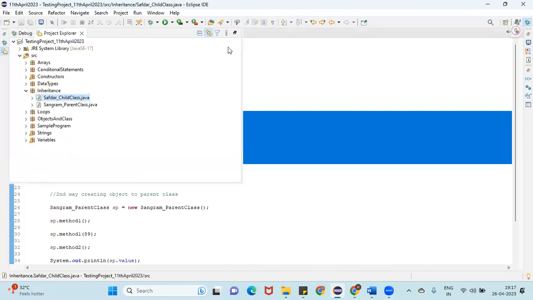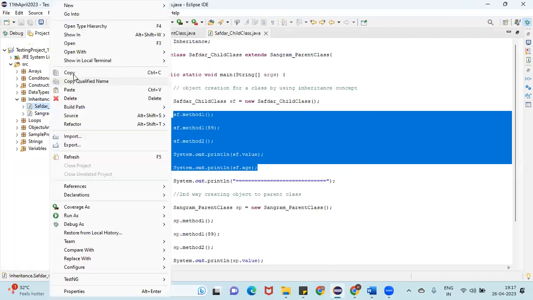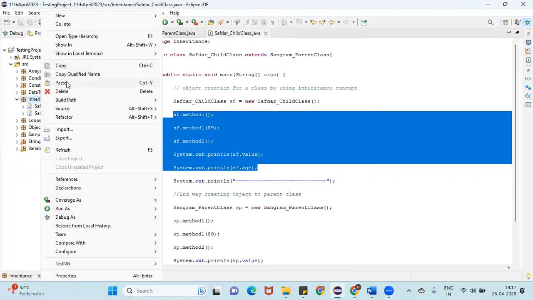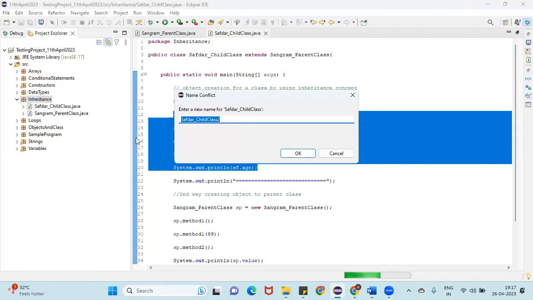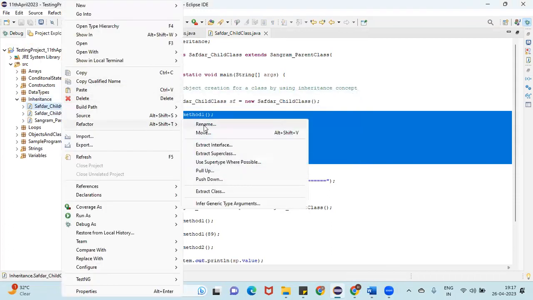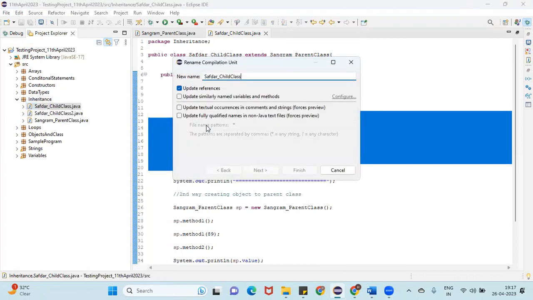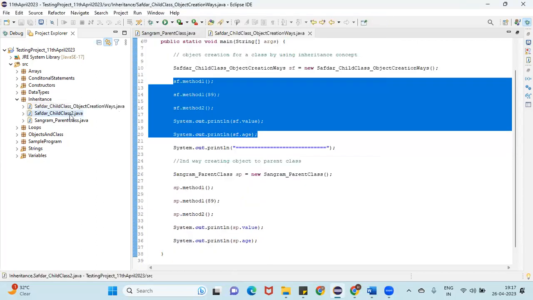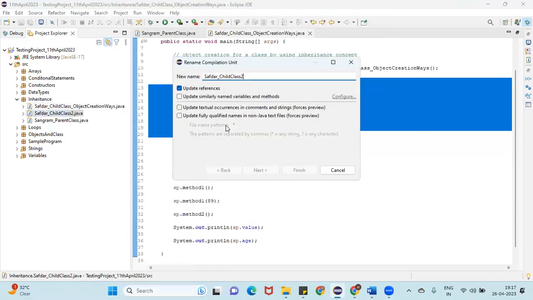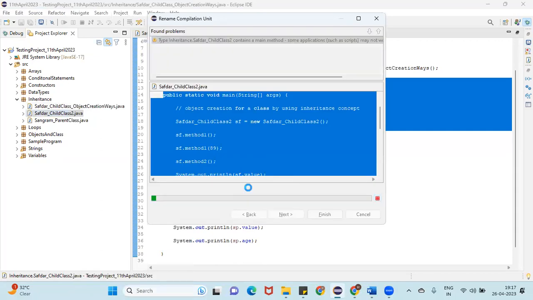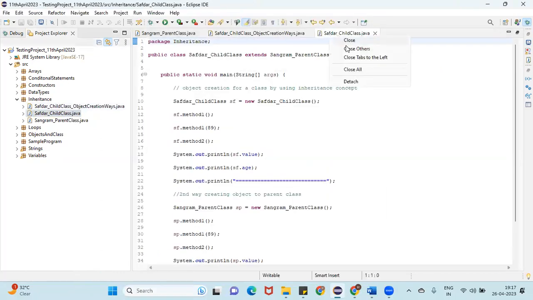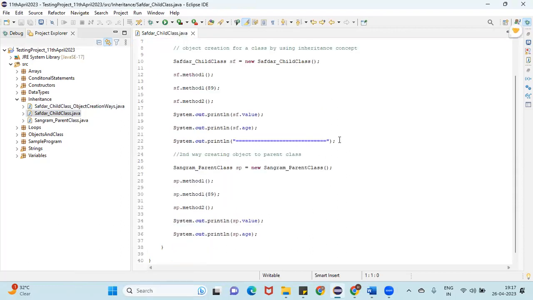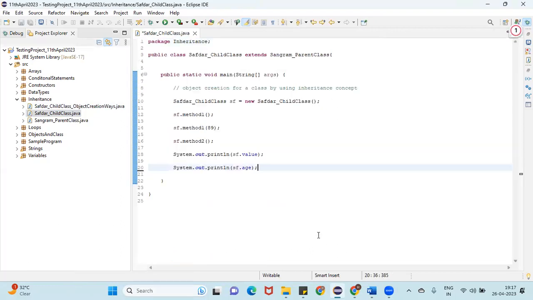Okay, let me create another class. Copy, paste. So subder class 2, and let me change this one. Child class object creation rules. Now I am going to rename this: refactor, rename, subder child class. Observe carefully, guys. So child class. I'm going to remove this one. Now I'm going to delete everything here.